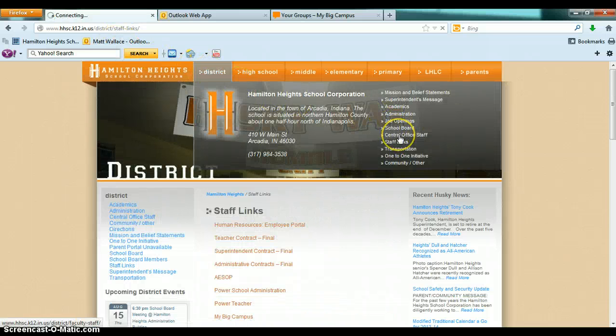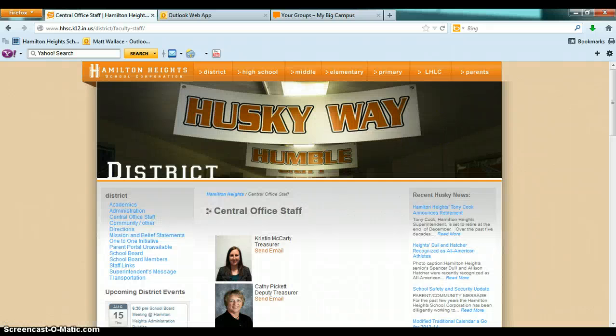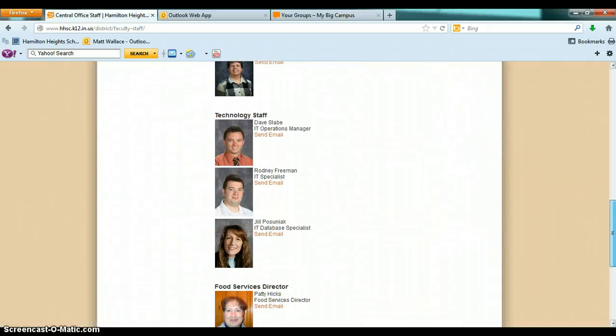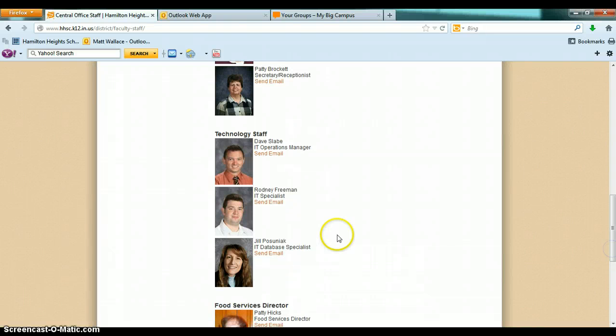I also wanted to show you the central office staff. Our IT department is right here. There's one addition that's not been put on here yet, Dave Slabe. You'll see Dave around. Dave is our IT operations manager. He manages all our servers and our wireless network. He is kind of the big picture hardware and software person, and works beside me as the IT operations brain trust.